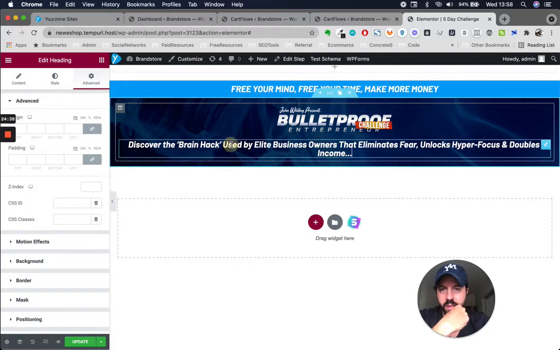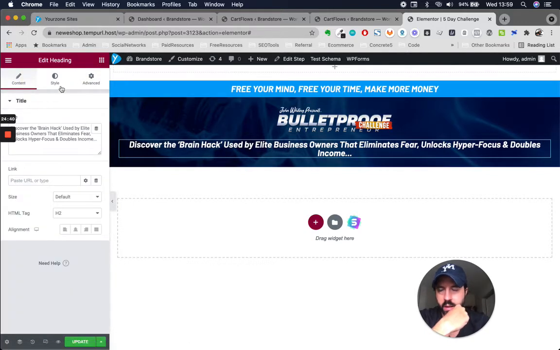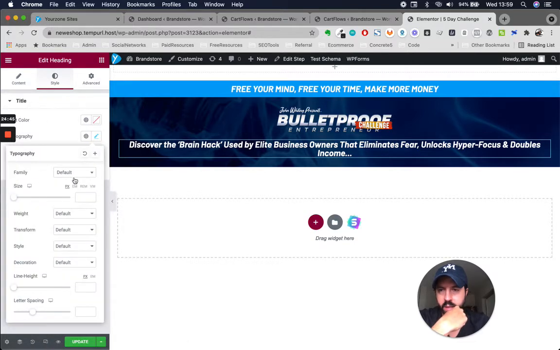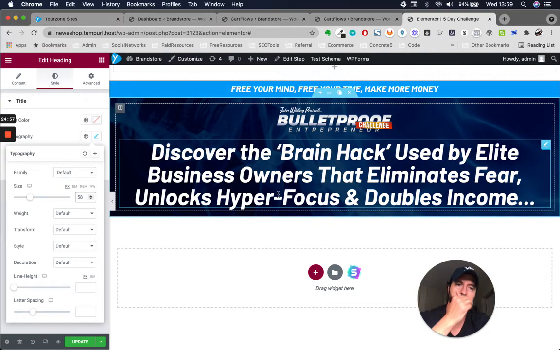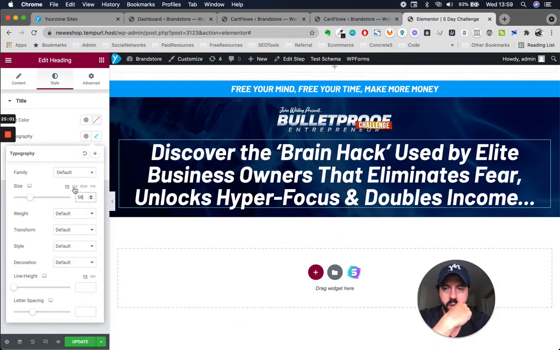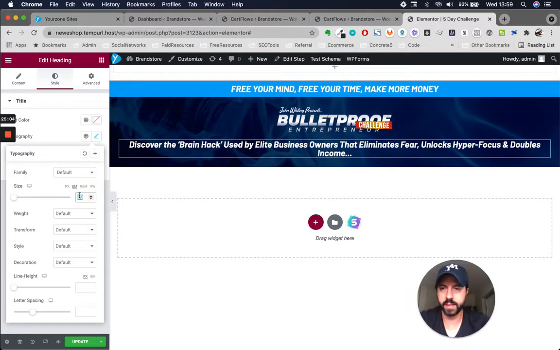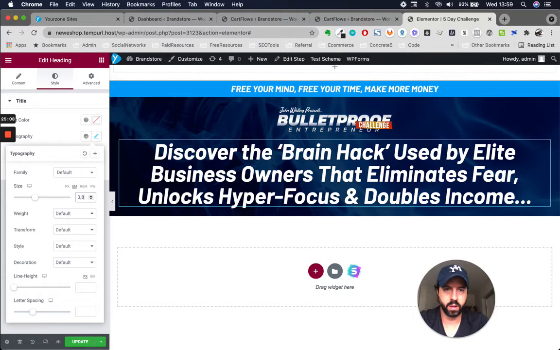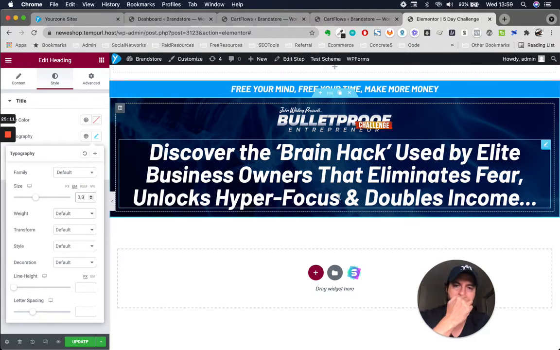Sorry, this is the text content. Styling, typography, size, EM, just going to make this. If you wanted to use PX, just go PX 58, but then this is going to be huge on mobile, which kind of sucks. But this is what it should look like. So I'm going to try and do EM 3. Elite Business. Okay. This is a little bit more responsive.